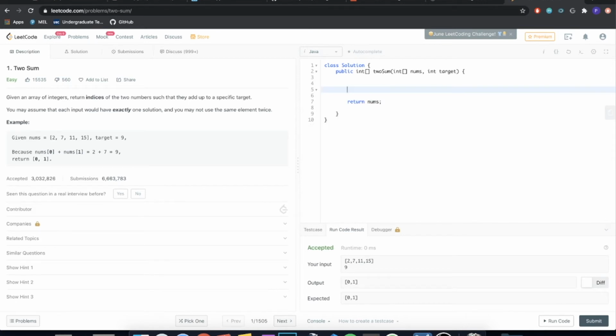So what is a better way to do this? Well, there's a way you can decrease this to linear, which again, is what you're probably looking to get whenever you're in a coding interview.